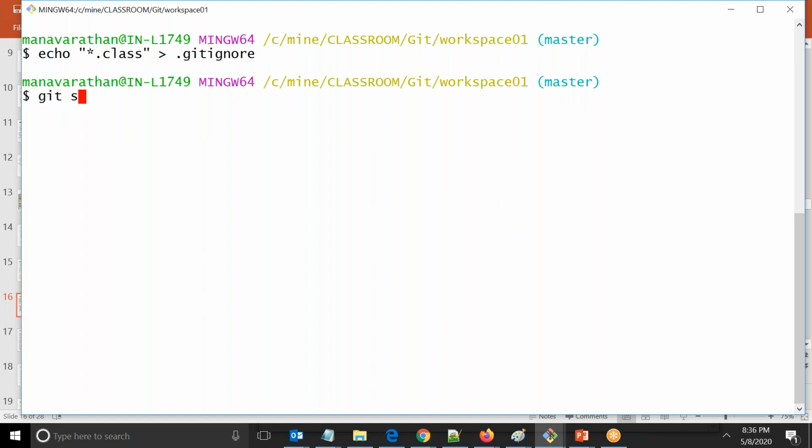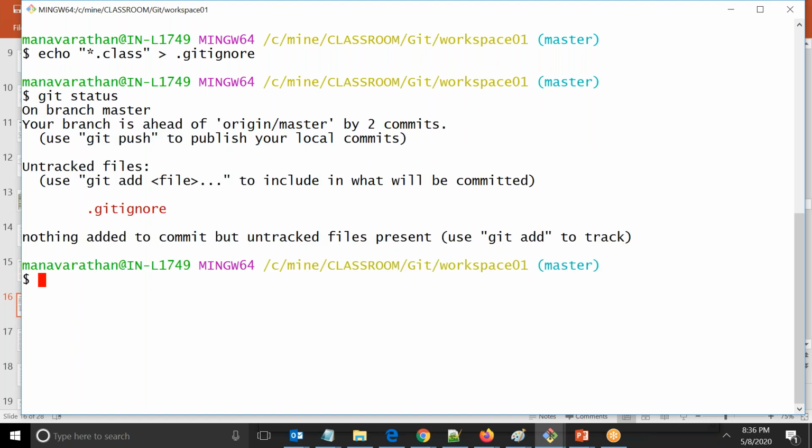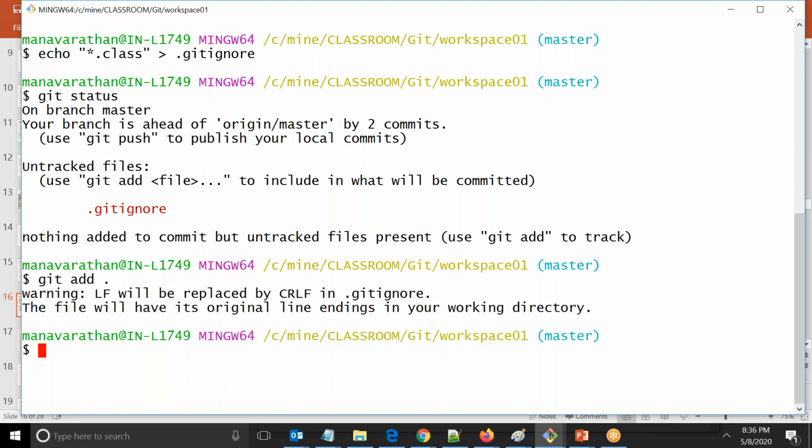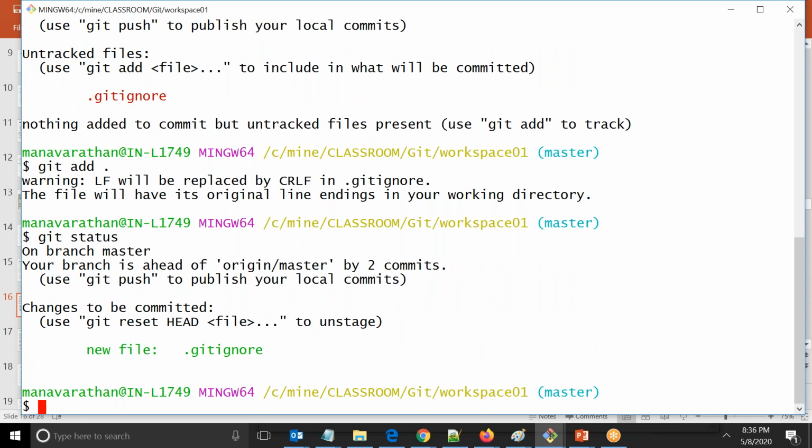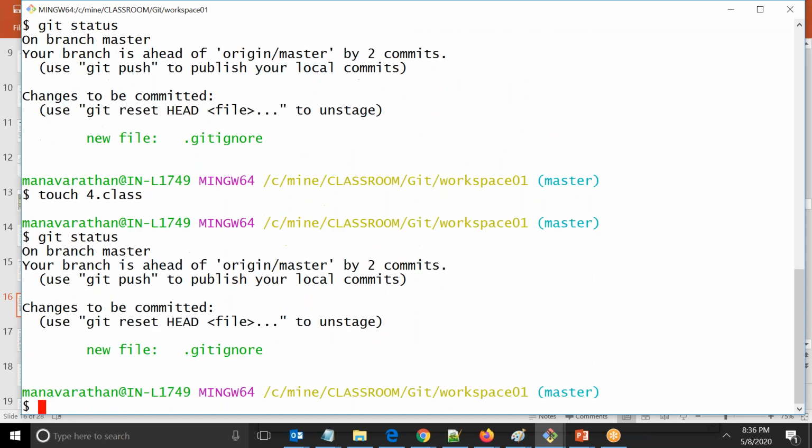If I say git status, it will never consider the class files, even though those two files are there. In the same way, if I go ahead and say git add, it never takes the class file. Not just that, I can create another file for dummy purposes, and even now, if you say git status, it will never consider it. That is how you can ignore any number of files, a pattern, or a folder and the files inside it.